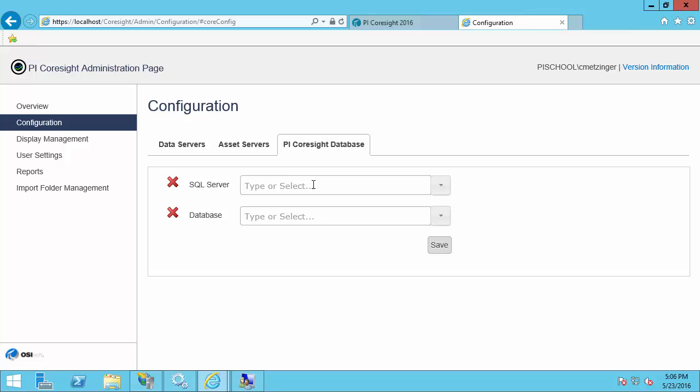So the SQL Server that we just checked, I'm going to need to write that name of the SQL Server here. Okay, and then once we connect to the SQL Server, it will show the databases. For example, we can see that our AF database is on this SQL Server, but I want to create the Coresight database. So I'm going to give it a name, Coresight, and I'll click Save to create the PI Coresight database in the SQL Server.